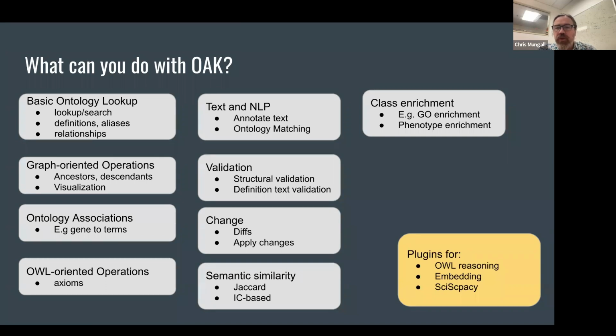Even though the emphasis on Oak is accessing ontologies and not so much on developing ontologies, we are starting to include operations for things like doing ontology validation. This includes things like structural validation of an ontology, making sure it conforms to ontology metadata standards, such as every term should have maximum one label in any one language or maximum one textual definition. And there's also the beginnings of some code that does validation on text definitions themselves to make sure that they conform to community best practices for defining terms.